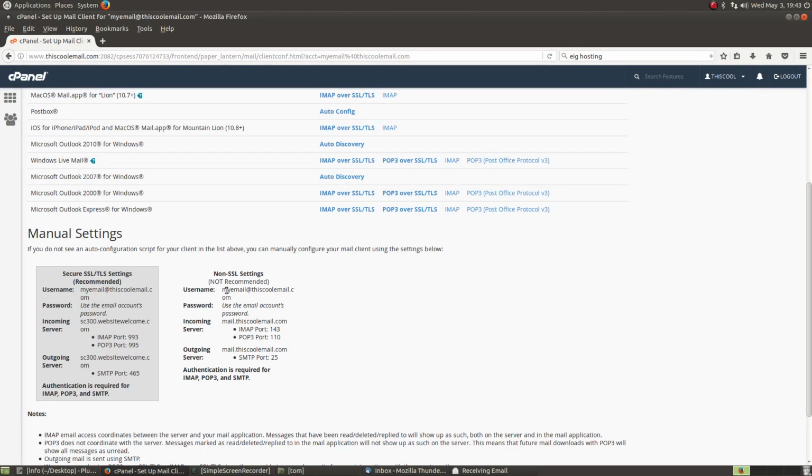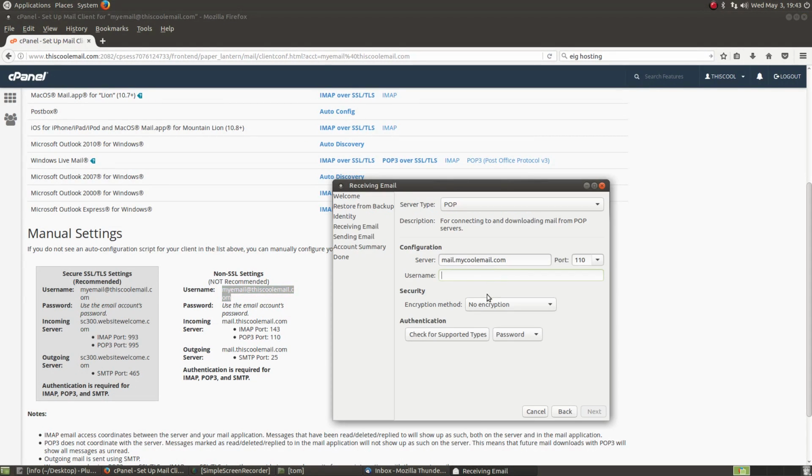A lot of your programs, particularly your phone-based programs, will set your username as just the first part of your email. In reality, you have to use your full email address as your username. You can select no encryption, or you can go in if I were to want to use the encryption.